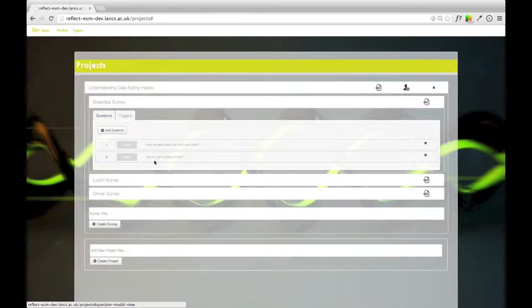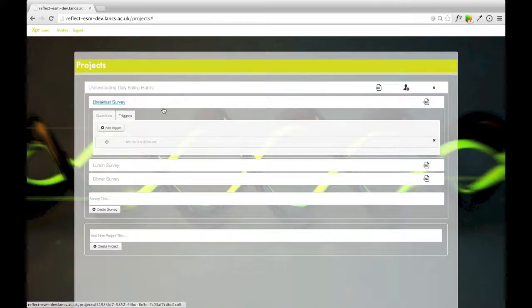So that's now added, so we've got our questions associated with the survey, and we've got the trigger associated with it. So now when we add some participants to this project and they download the project configuration to their phone, this survey will appear at 9:30 AM on their device.